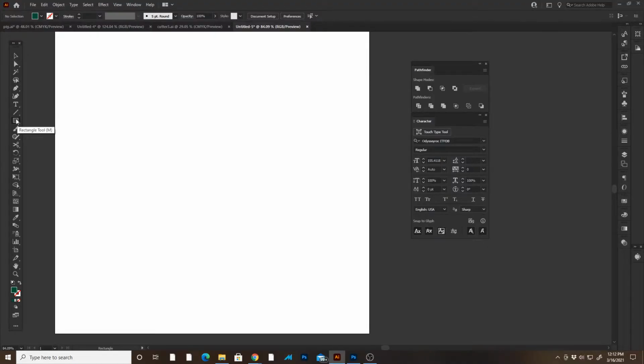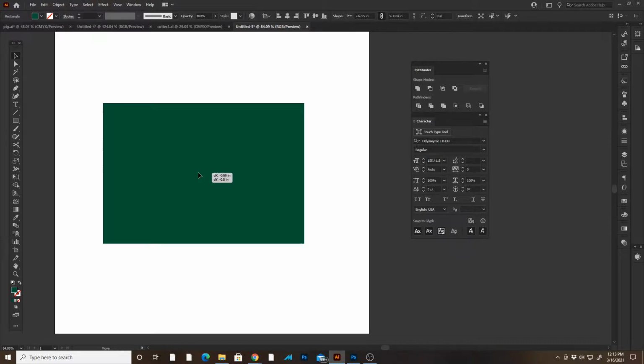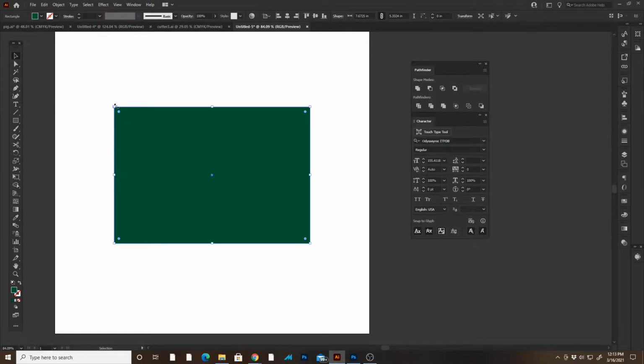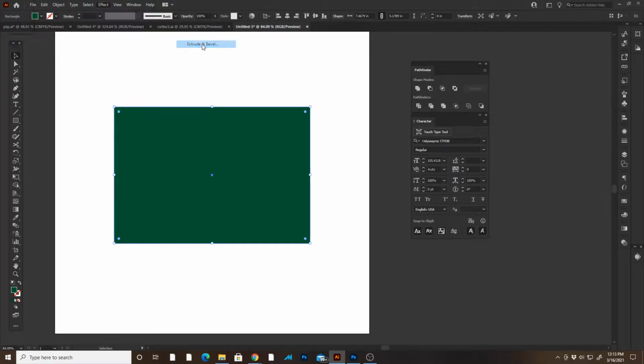The first thing we're going to do here is grab the rectangle tool and draw a rectangle on our artboard. Now this could be any color, but we just want to make sure that it's filled in with no stroke, and we can adjust the colors later, so it doesn't really matter. We just need something so that when we make our 3D, we'll have different shades. So with that selected, we're going to go to Effect, 3D, Extrude and Bevel.